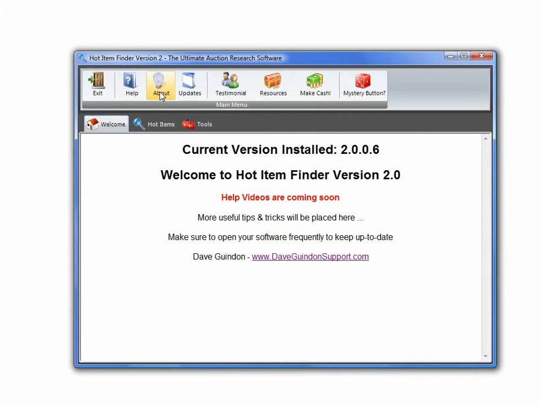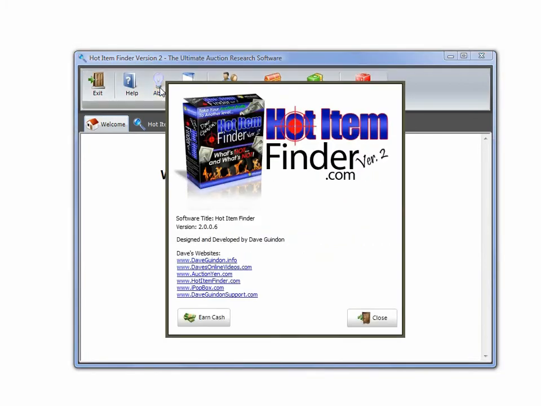The next button here is the About. If you click the About button, it'll just show up here, and it basically tells you the version, the title of it, and a few other websites I own myself. And there's a little button here called Earn Cash. I'm going to talk about that in a minute.